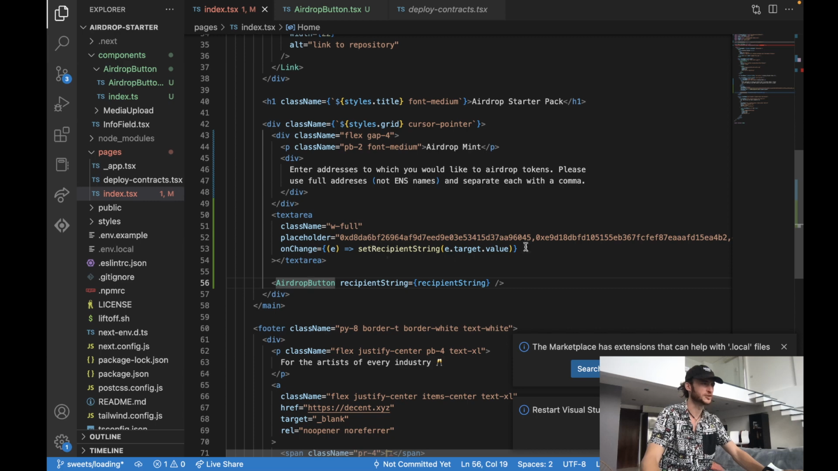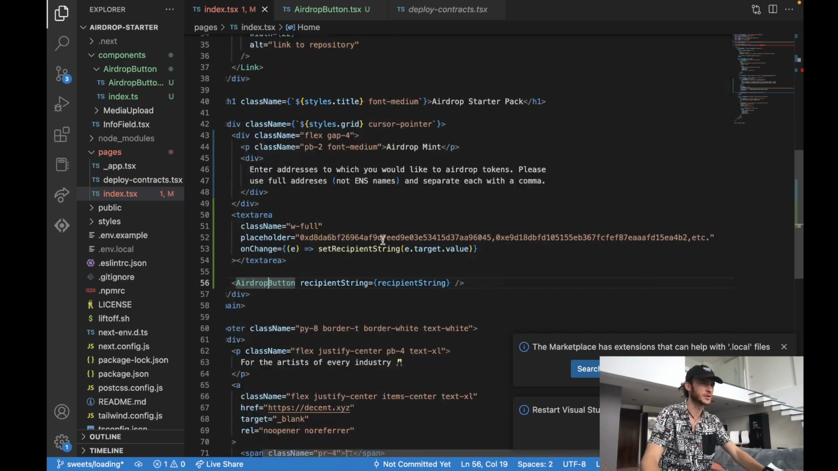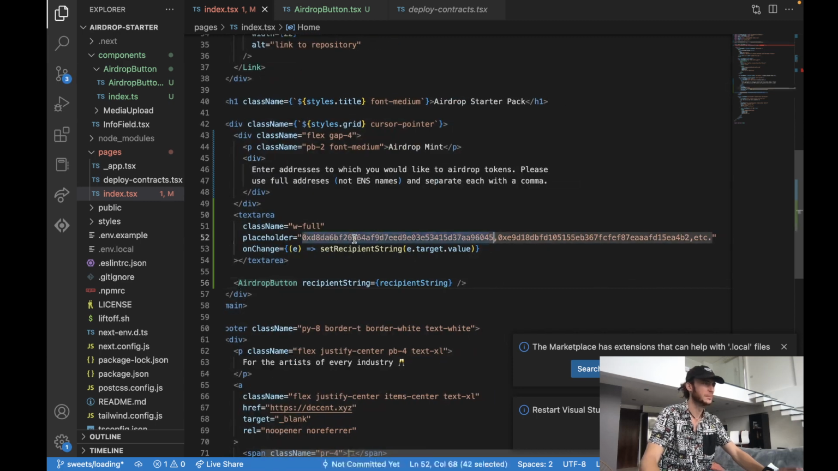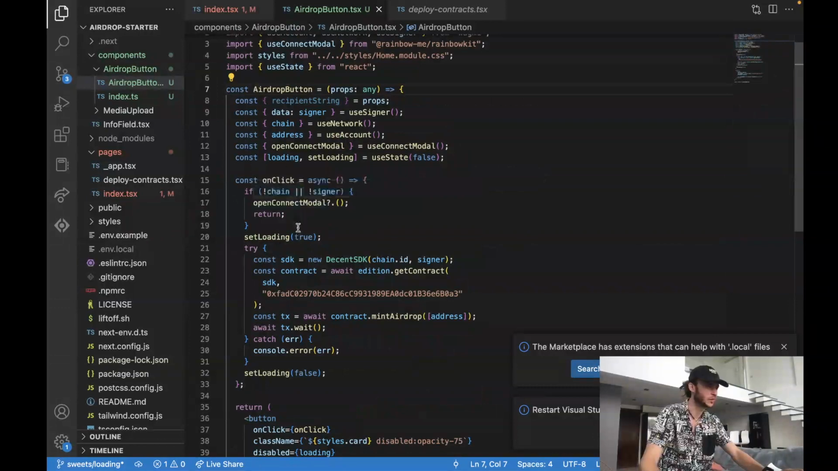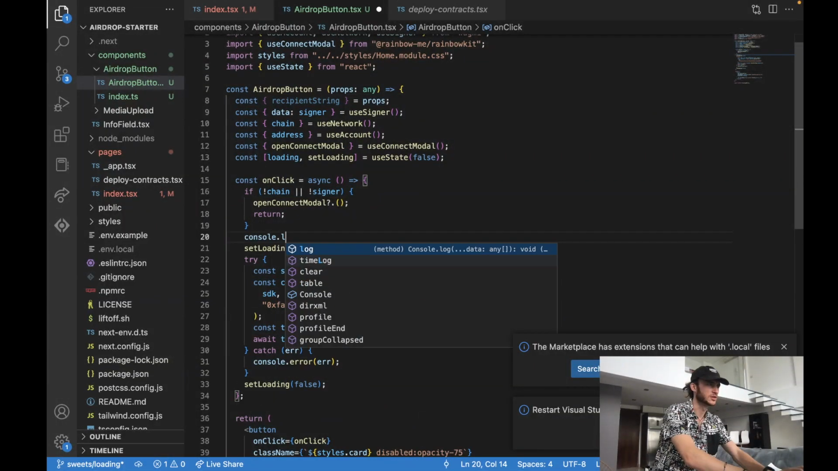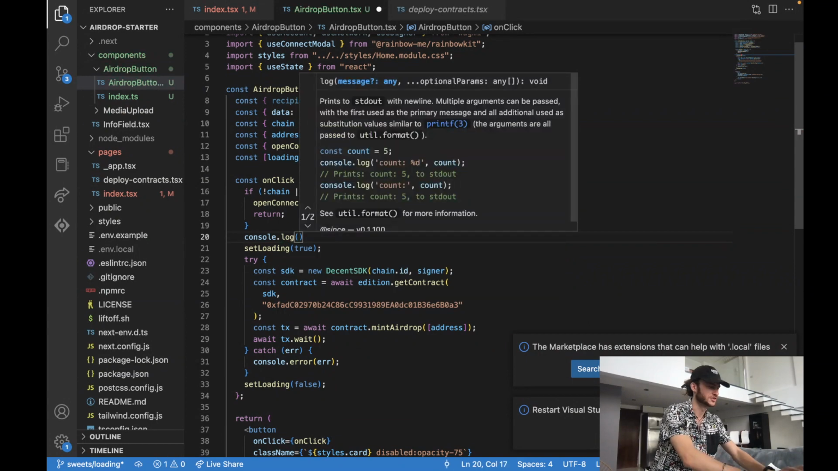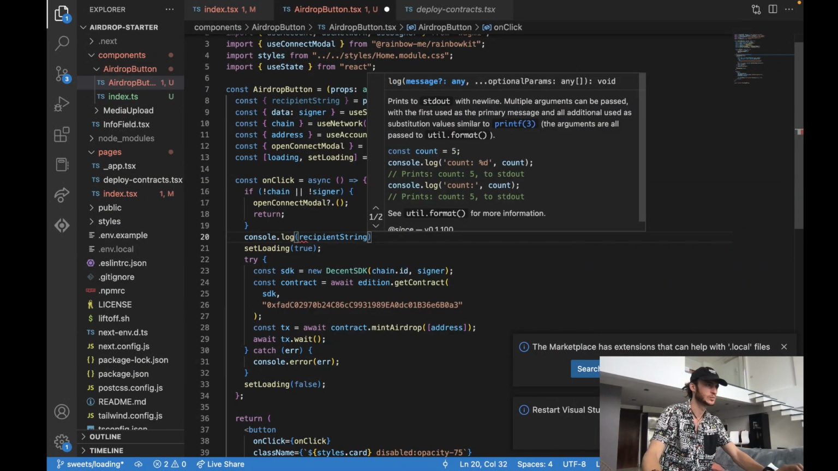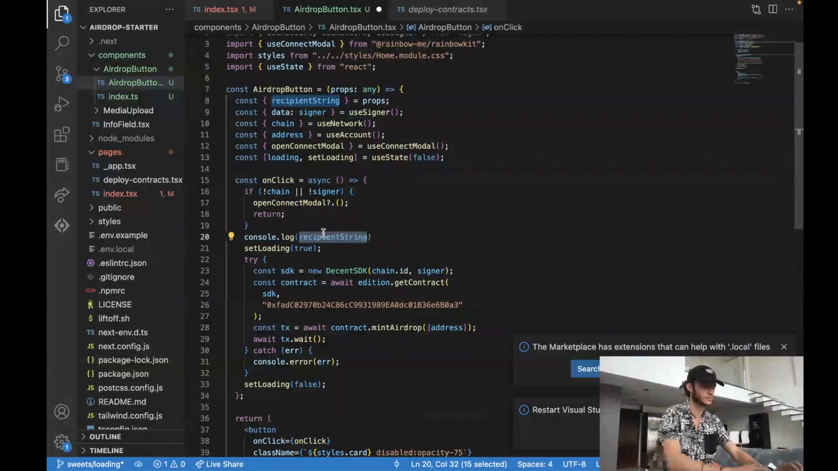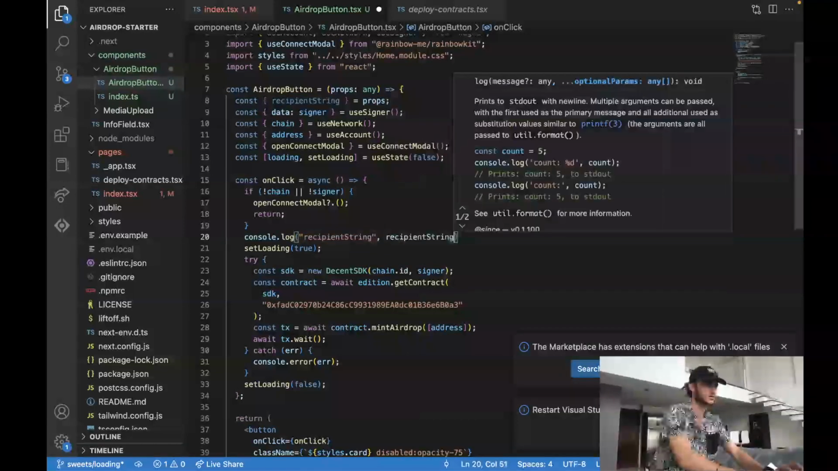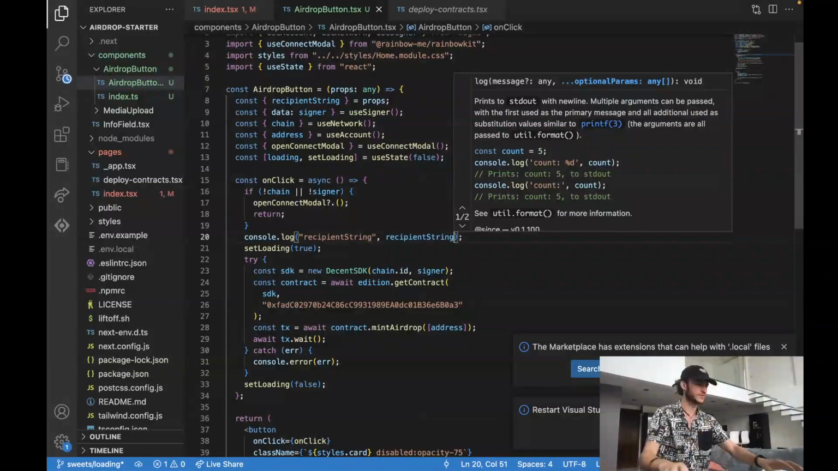We're passing in our recipient string, which is going to be whatever people type inside of the box. Let's try typing in an address. And what I want to do is, when I click the mint button, I want it to just console log what we've got there. Console.log recipient string. So we paste that. Now we've got our recipient string. So it should log it now.